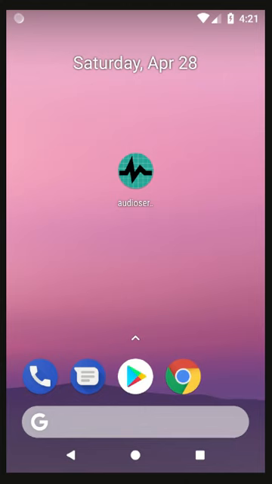Hello, here is Ivan. I would like to demo audioserve client for Android, an application for listening to audio files, especially audiobooks. It's an open source application and it's written in Kotlin language. So let's look at it.